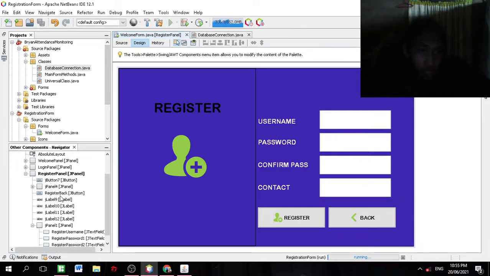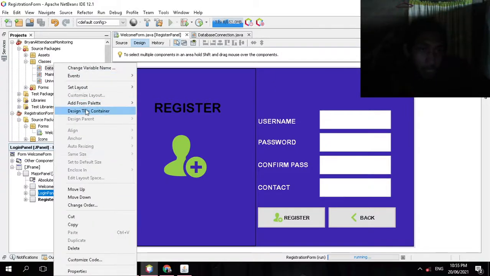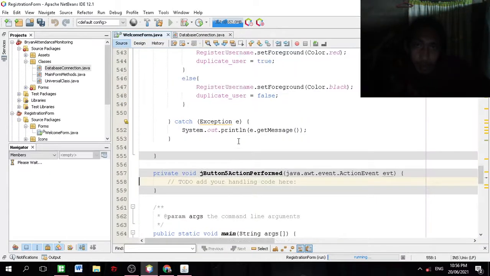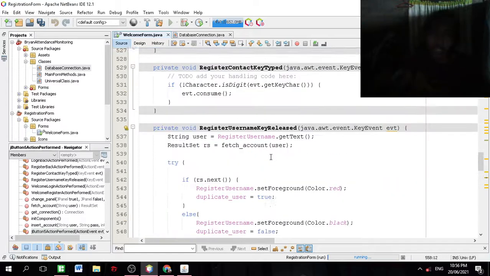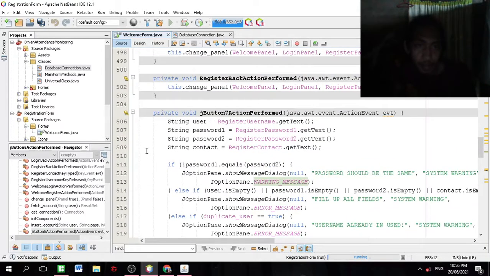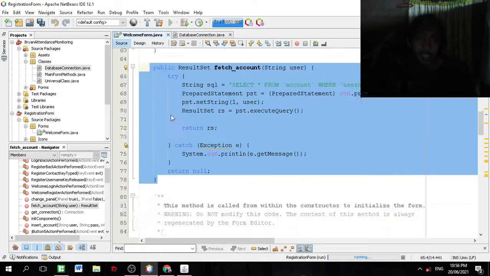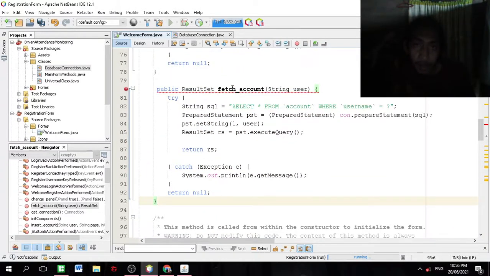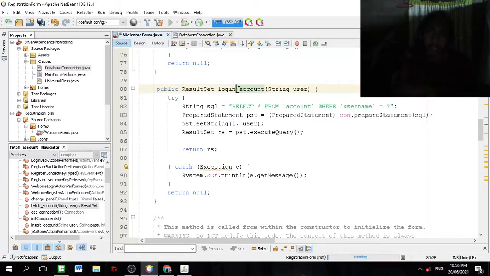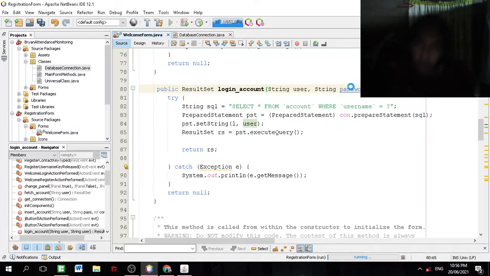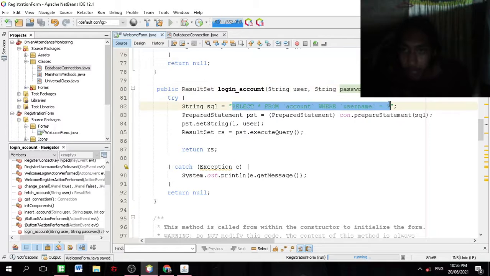And then let's go to the login signs container. Yeah, and then add an event to this button. So what event are we going to use here? Let's minimize this too. And then let's copy this, paste it here, fetch account. Yeah, let's make it login account. We are going to take two variables, which is the user and the password. Now the query will be a different query.